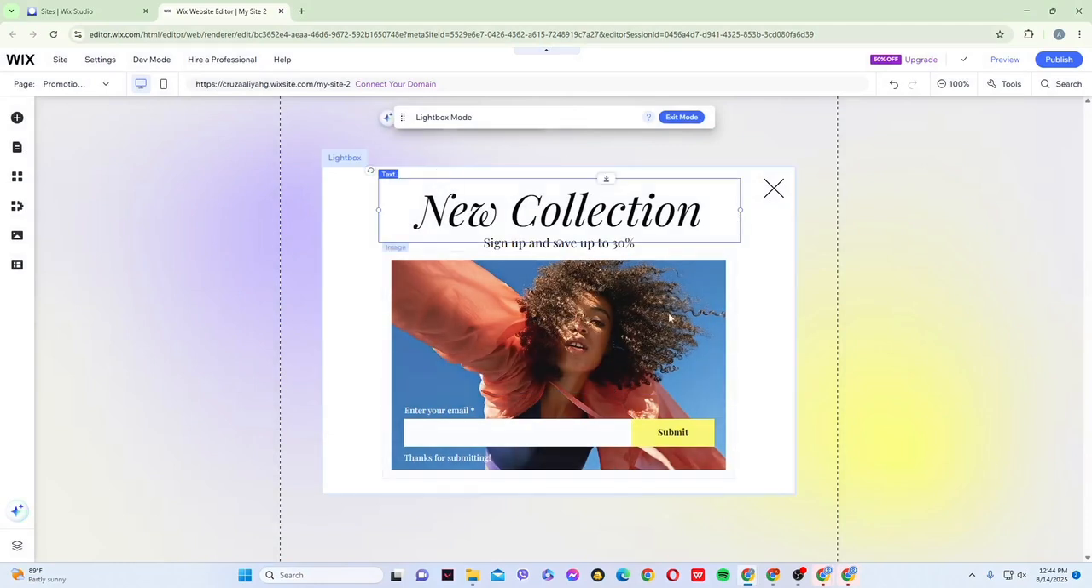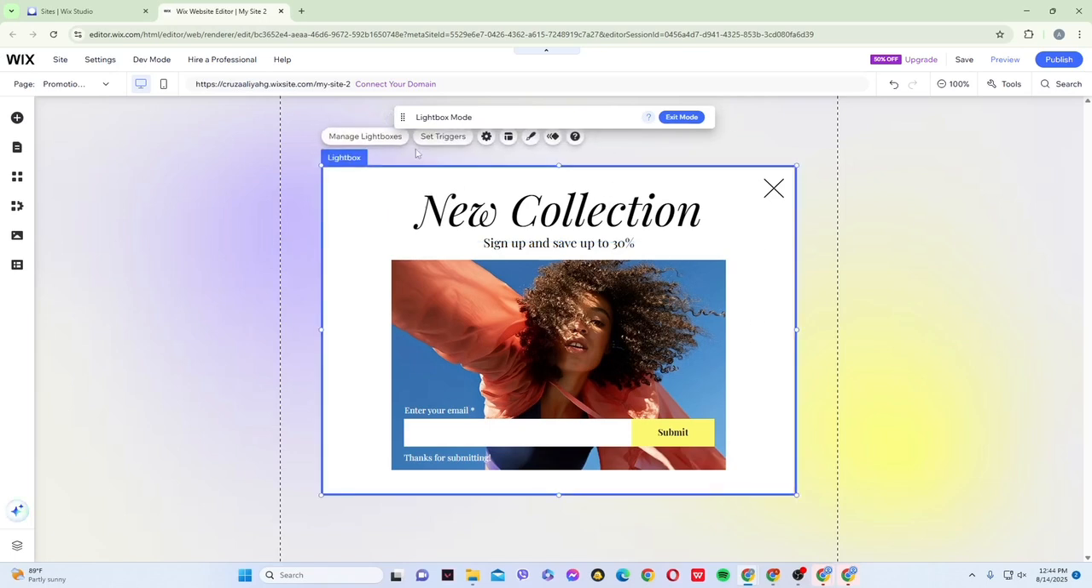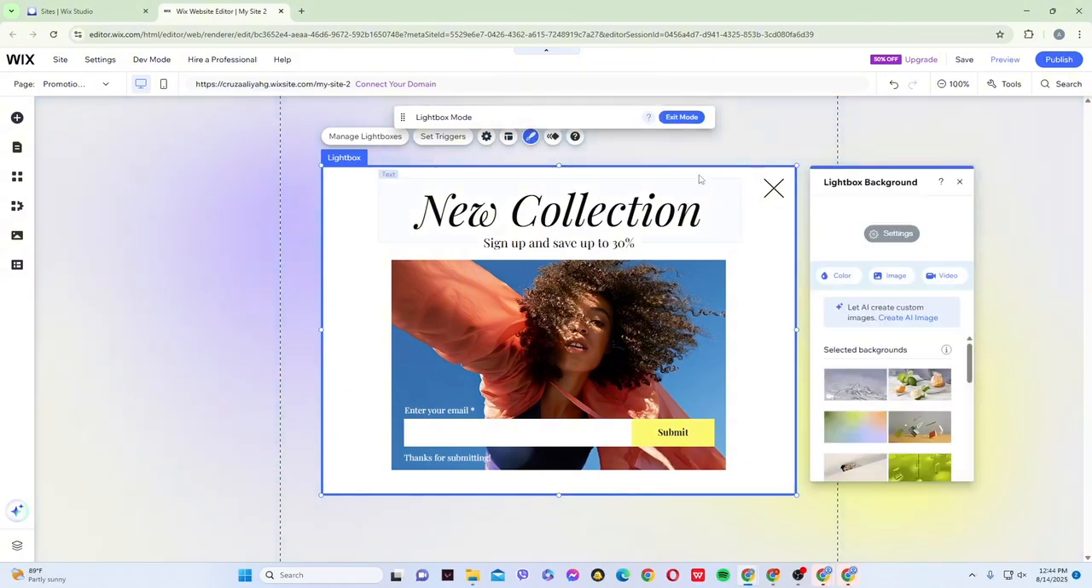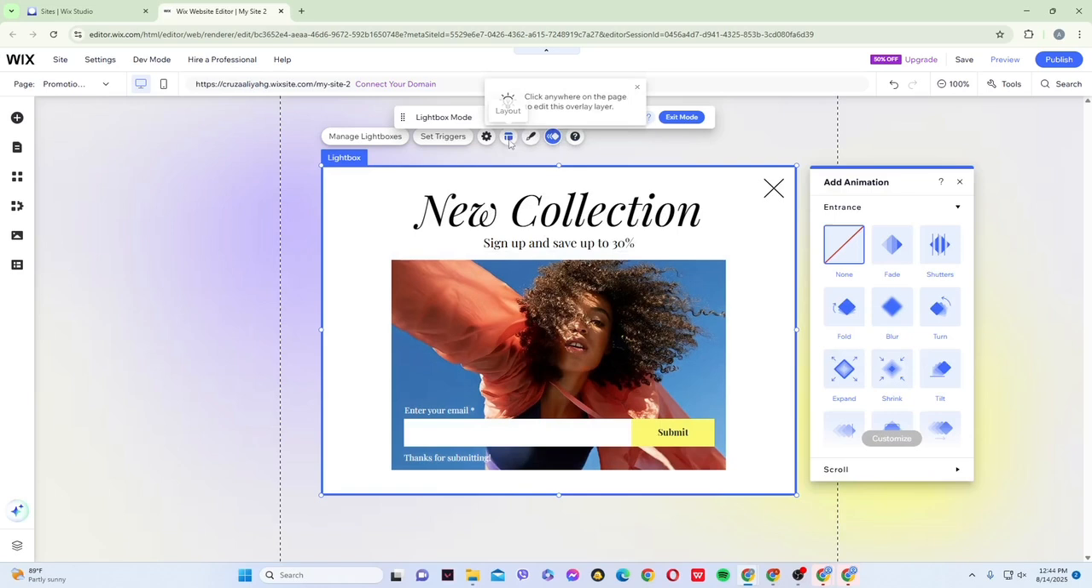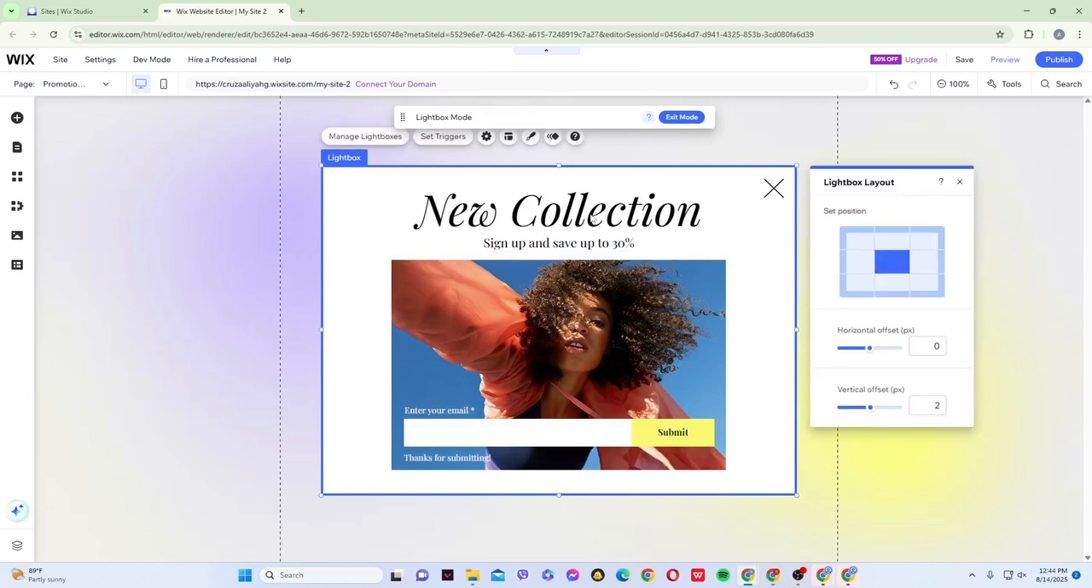You now have your lightbox. Lightboxes can be triggered automatically when someone visits a page after a delay or when they click a specific button or link, and they can be fully customized in terms of design, content, and animation. And that's just basically it. That's how you add a lightbox in Wix.